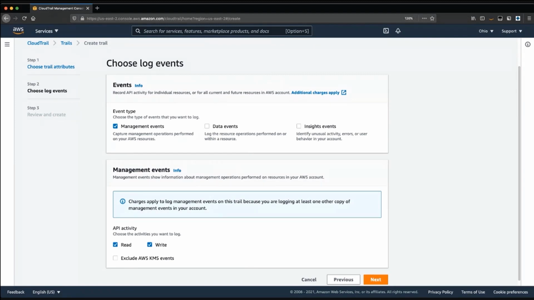We have additionally the option to utilize data events. These are optional. They do incur an additional charge, but the data events do allow you to capture operations at the resource level, such as put objects within an S3 bucket, or when you need to also monitor data events when it comes to Lambda functions or DynamoDB.